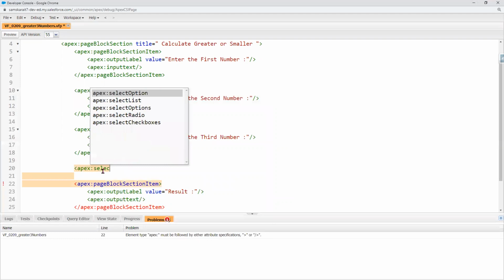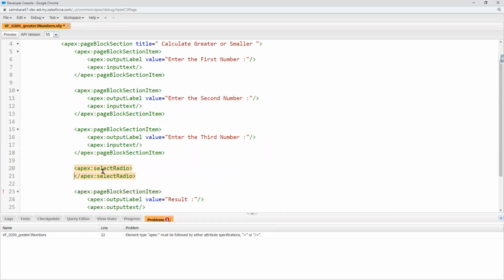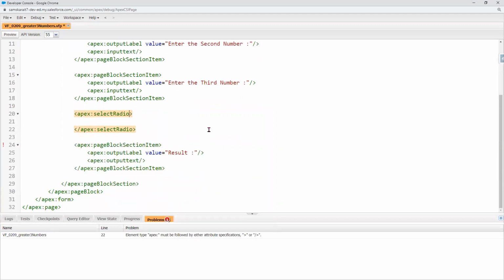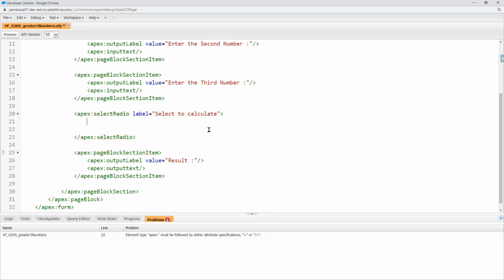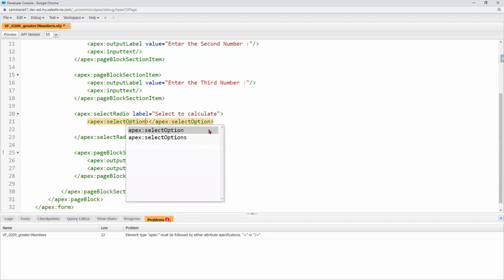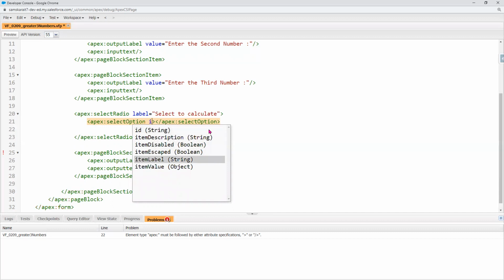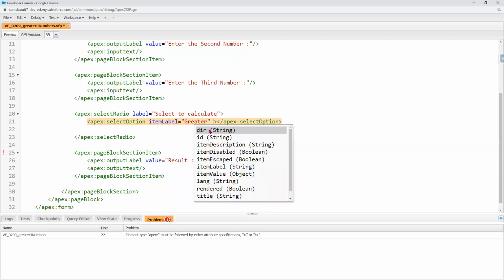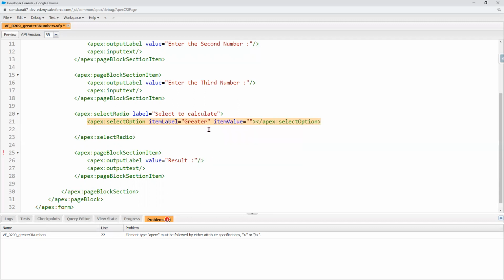Apex colon select radio. So we are going to use the radio option, and let's give the label for this, select to calculate. Now inside this, in order to show the options, I'll use select option. Inside the select options, I'll say item label equal to greater, and the value will be G. Once a user selects, at the backend, the value is going to be captured. Now we need it for smaller. Smaller, item value is S.